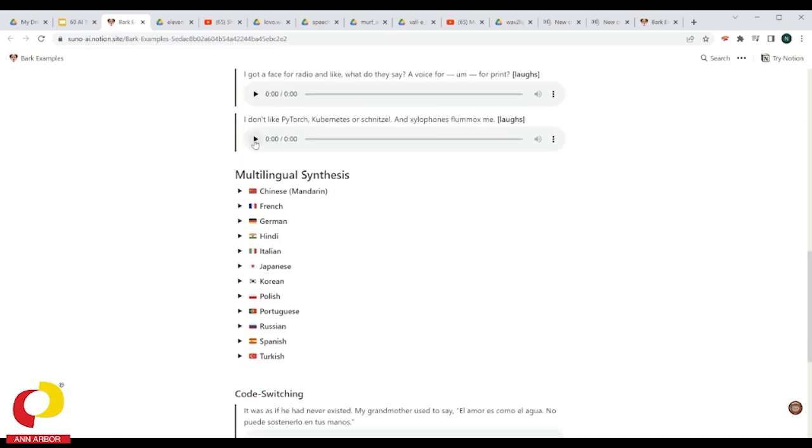I don't like PyTorch, Kubernetes, or Schnitzel. And xylophones flummox me.